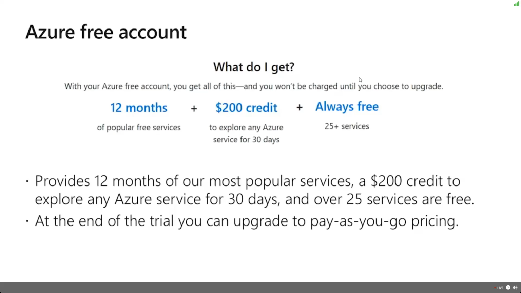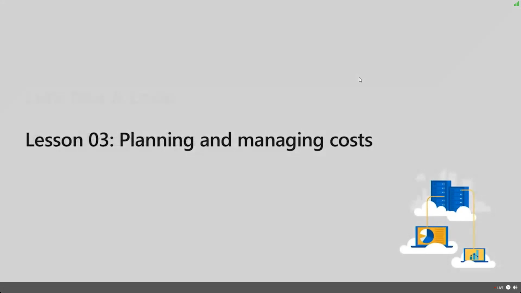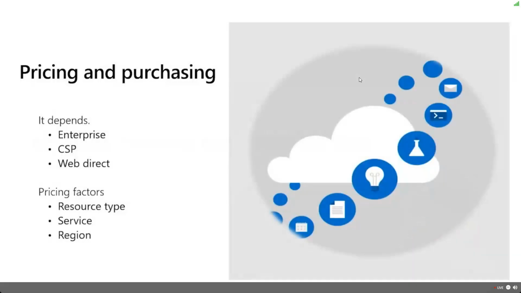Inside of Azure, we took a look at our free services, but now let's talk about how to plan and manage costs. And I know I hear the yawns, but folks, you have to understand how you're billed. First off, how is pricing and purchasing determined? Well, under the covers, we have this little concept called a usage meter. Now, if you're thinking, hey, is that like my electric meter or my water meter? Yeah, exactly it is. Whenever you start to work with Azure resources, the meter starts to spin. Well, how fast does it spin? What's my price? Well, it depends.